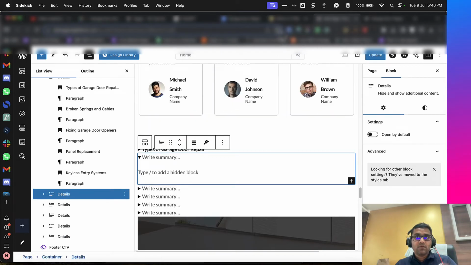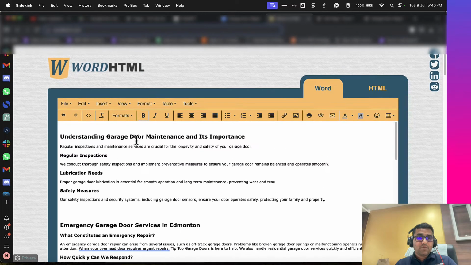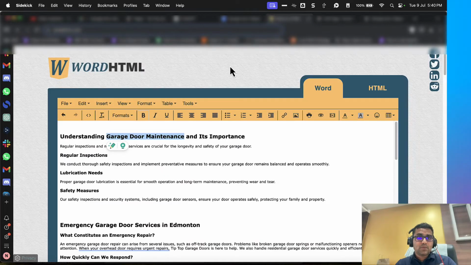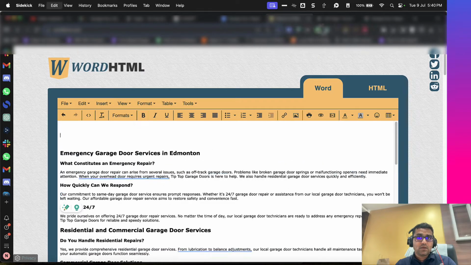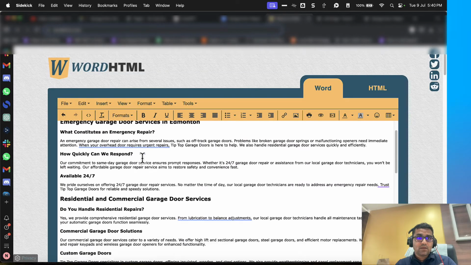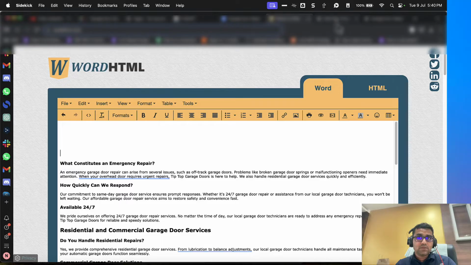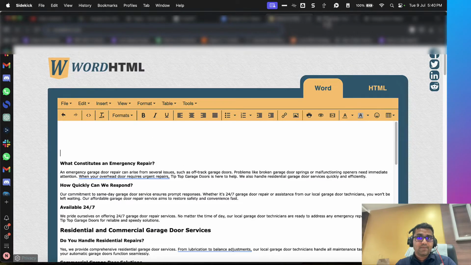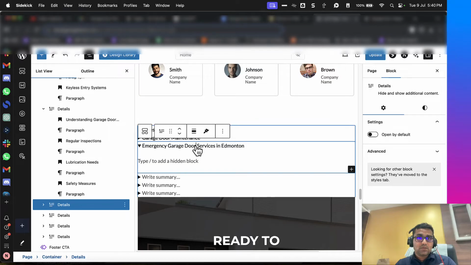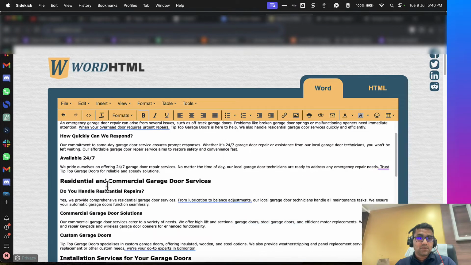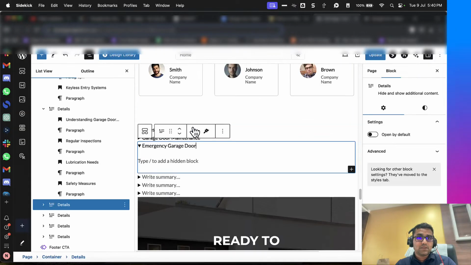We go to the second one, we pick one of the keywords and we paste it here, and then we cut this part entirely and paste it here. Then we say emergency garage door repair service in Edmonton, we paste it here, emergency garage door. Now it's about this part, so we just copy this and we just paste it here.